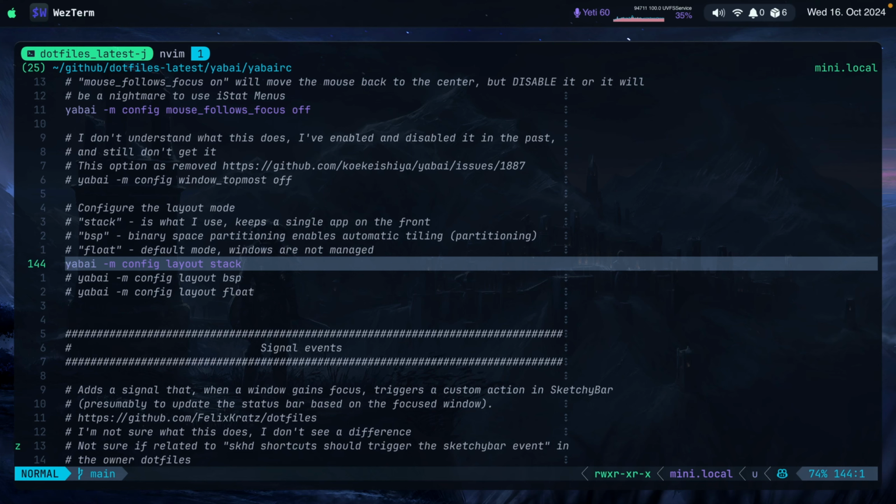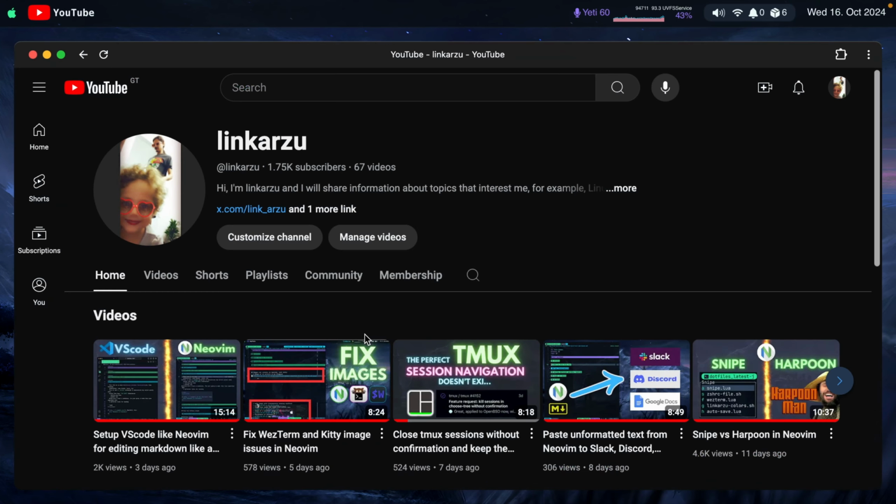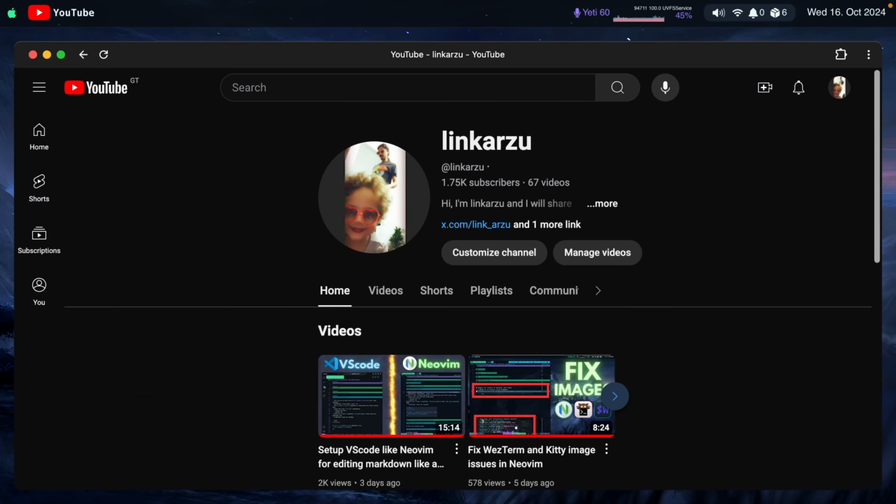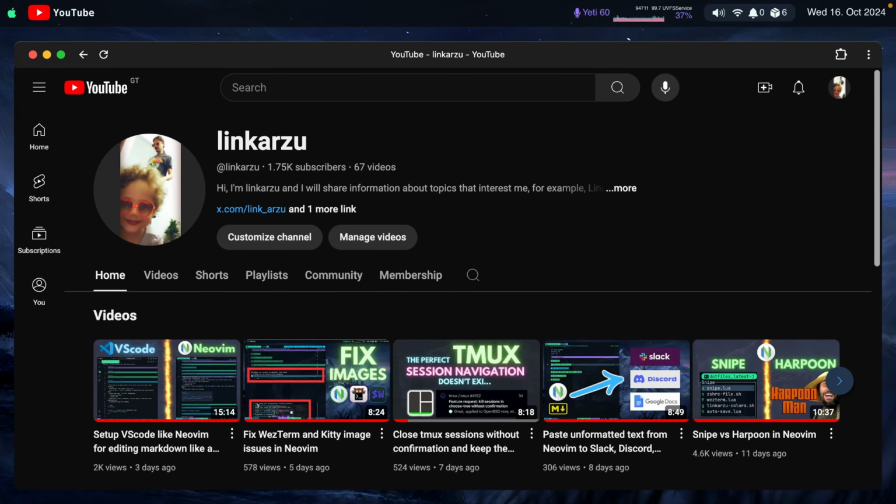So what does this mode mean? Just that I keep a single app on the front at all times. If I switch to YouTube, for example, Hyper A Y, that's what I press. Notice that YouTube is at the center of the screen. If I try to move it, it's gonna go back to the same position. Even if I try to make it smaller, then I let go, it's gonna go back to its full size.